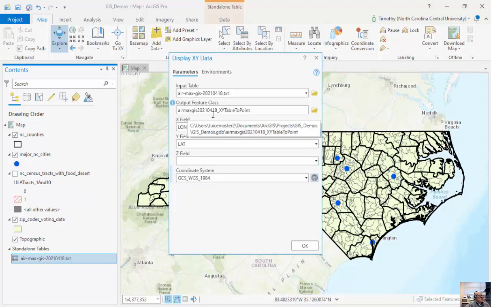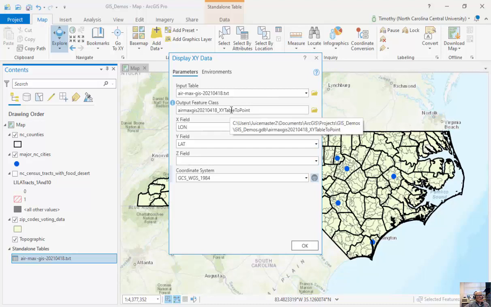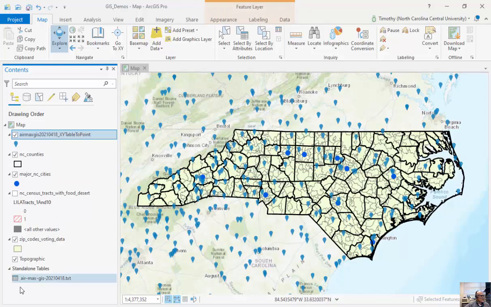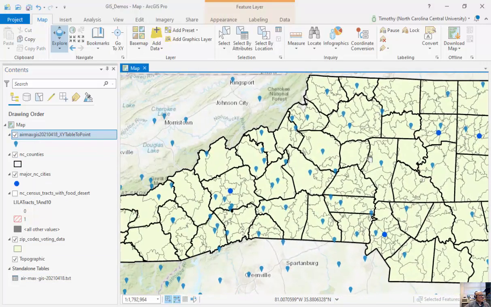And this tells me the output feature class that it's going to send it to. So you can see here, it's storing it in my GIS demos database, which is the default database that I've created for this project. And so this is mapped relatively. And so I'm going to click OK. And look what I have here. These are all of the brand new points that I have here.